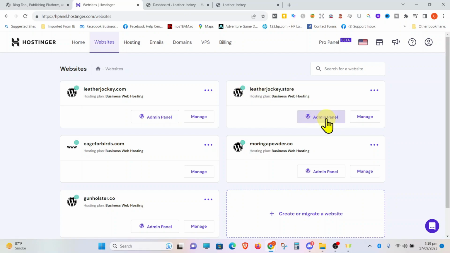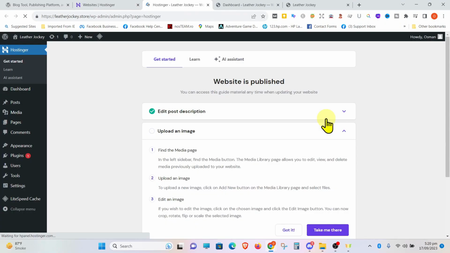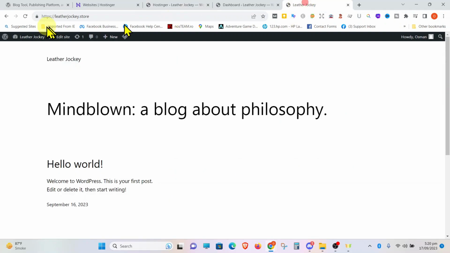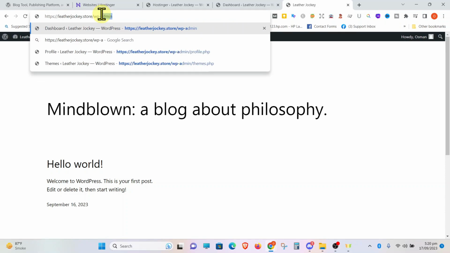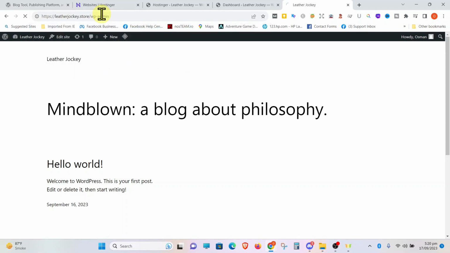We are now on our WordPress admin dashboard. This was the longer route, but it's important to know that you can access your WordPress admin page in 2 ways. We will use the first way always as it's a lot easier and faster. Let's go to our WordPress dashboard.